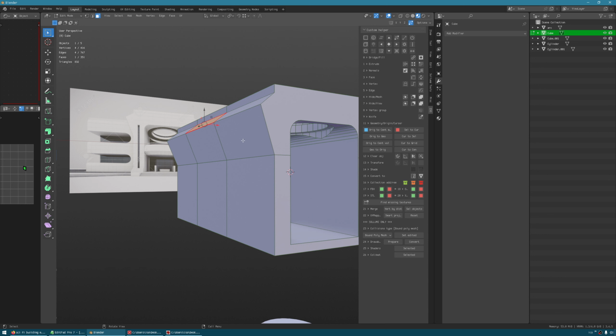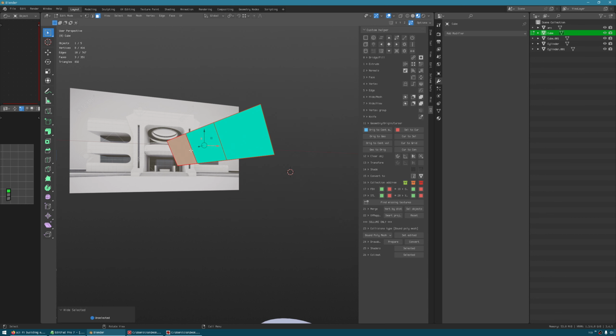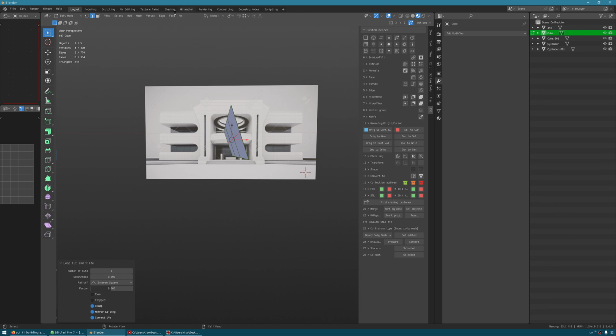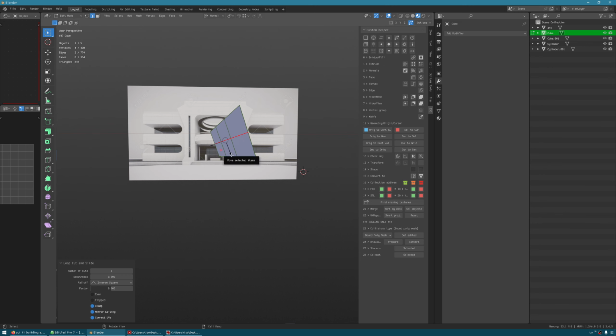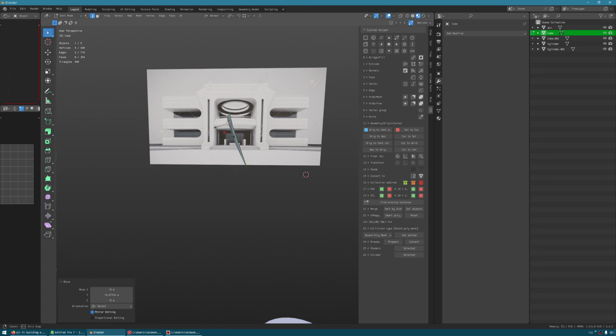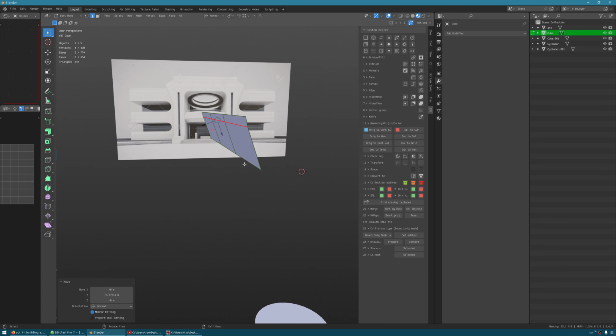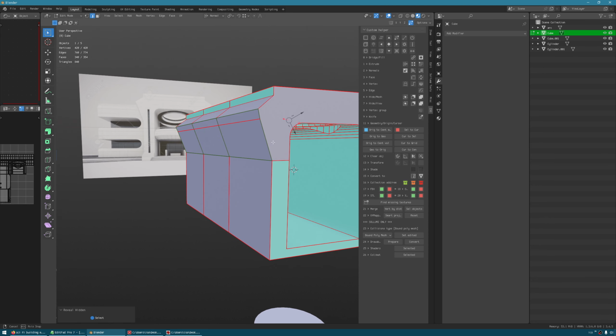Undo that, select the faces, and press Shift H to hide everything except the selection, and then press Ctrl R to loop cut and move along normals. It's not very precise. Then press Alt H and you have a clean cut.